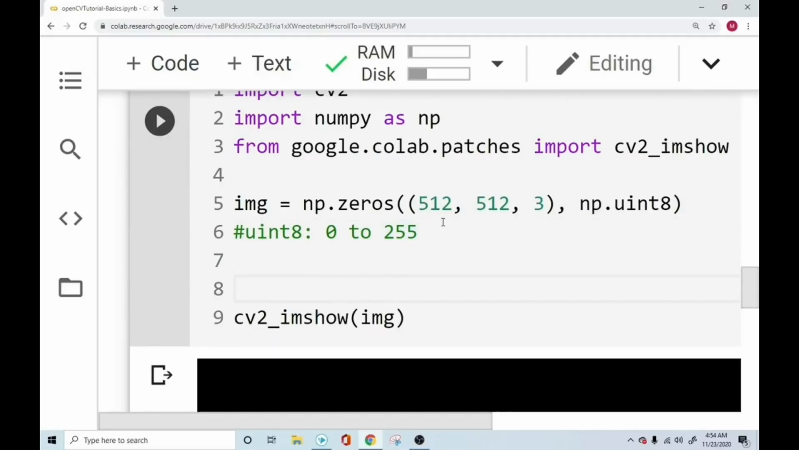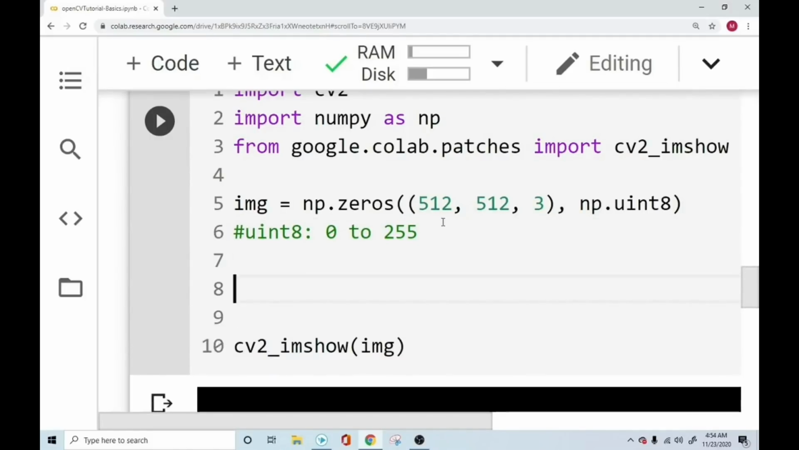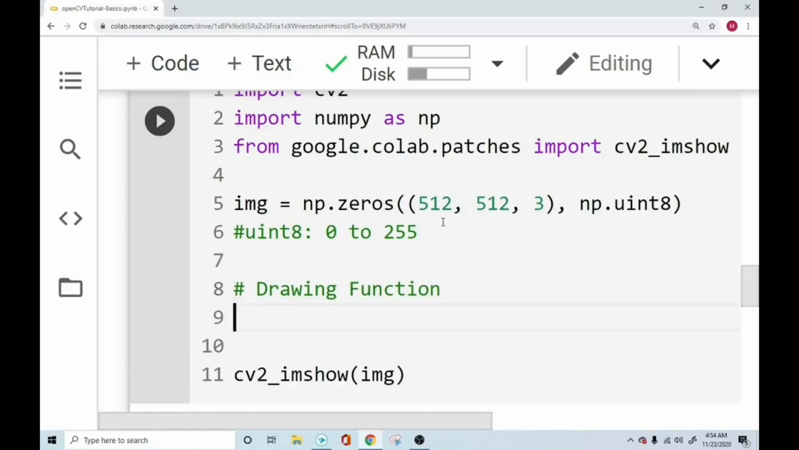So let's try to do some manipulations on it, like some drawing functions. OpenCV has a couple of drawing functions. It can draw a circle for us. It can draw a line for us, a rectangle. It can put text. So there are a couple of things that OpenCV allows us to do. Now let's see how we can go about doing that.